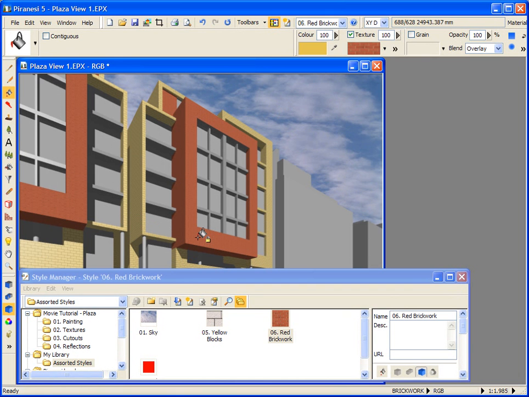That concludes this short introduction to the Style Selector and the Style Manager. If you would like to learn more about style libraries, please refer to the Piranesi help.